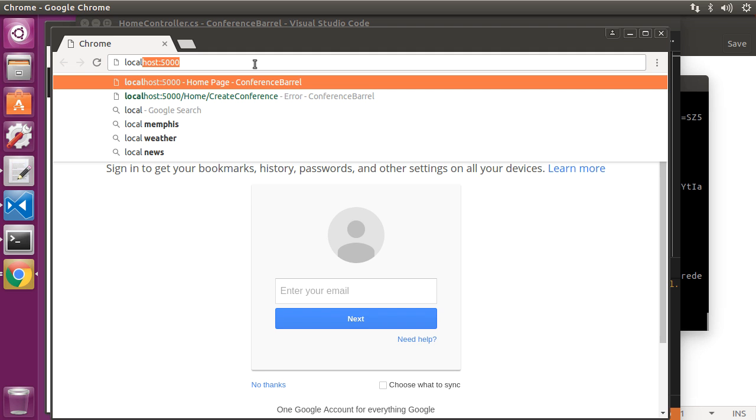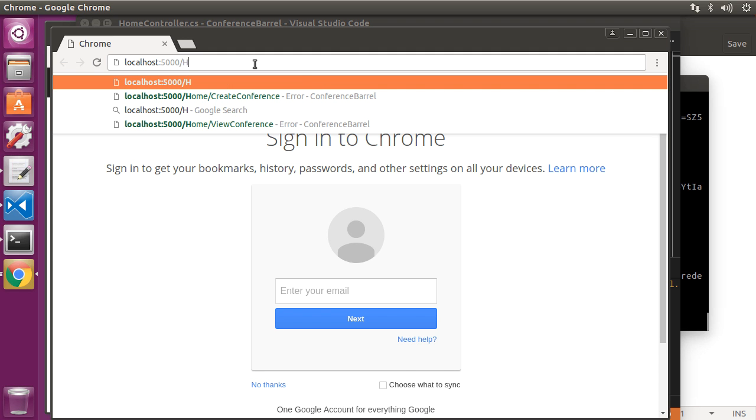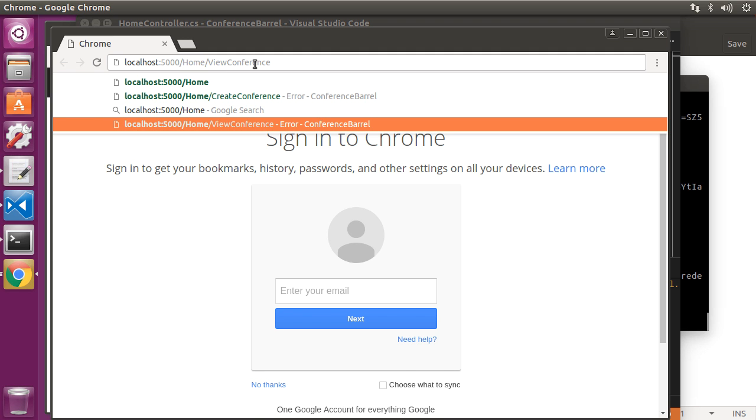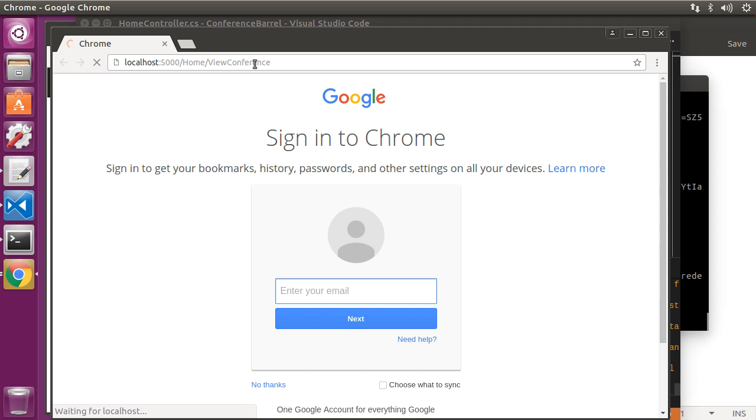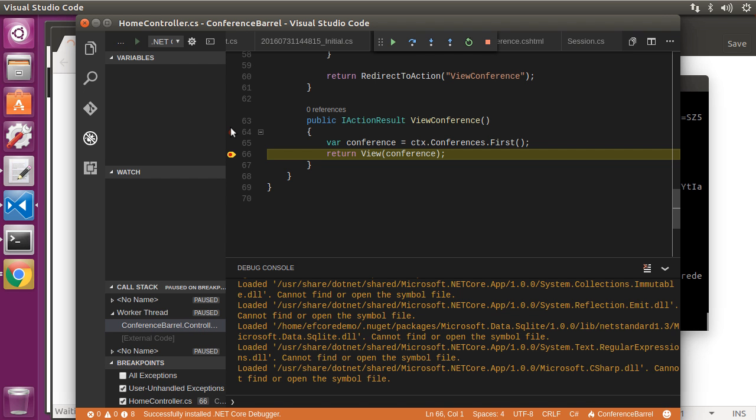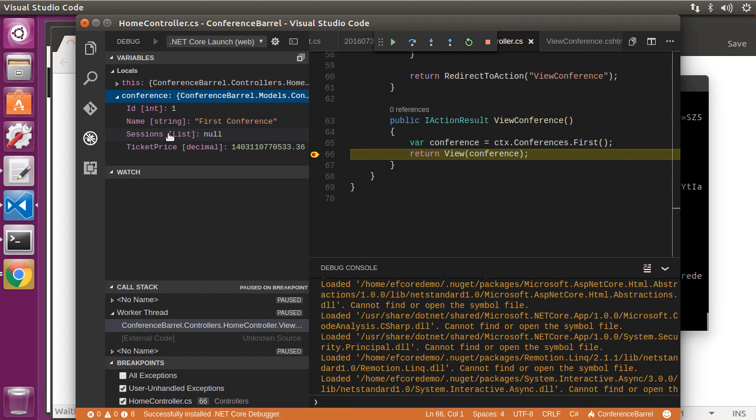I'll go to the view conference page again. The debugger will stop on the breakpoint, and I can inspect it in the locals, and I can see that the list of sessions is null. Now this is because Entity Framework Core does not eagerly load related collections unless told to. Now fortunately, this is easy to fix.